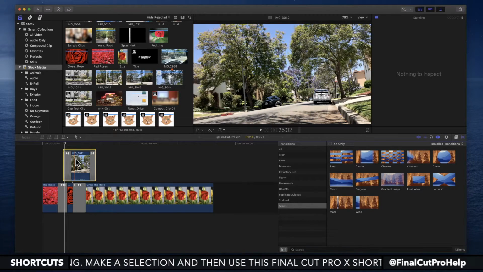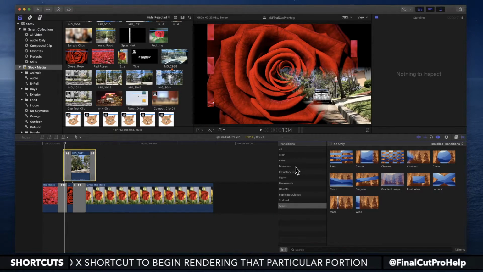So that's kind of how you can do it. You just have to put the clips on and then start stacking them and then put whatever transition you want on them from your transition browser there. So that's how to do that one.